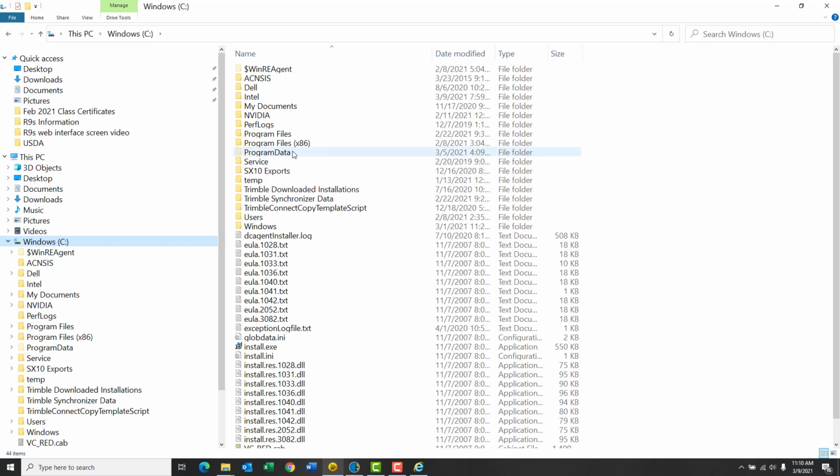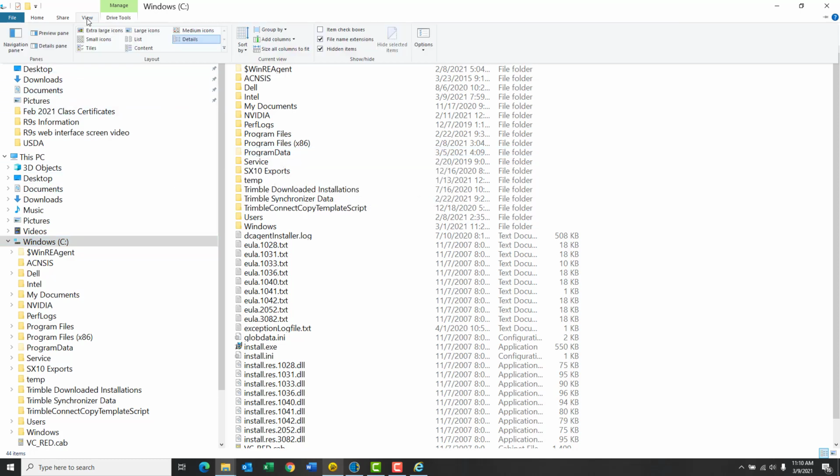Now that's a hidden folder on most Windows 10 computers, so it's important, if you're using the File Explorer routine, to go up to View first and make sure that your hidden items are set to reveal themselves. I also usually recommend making sure that your file name extensions are visible as well, or it's kind of hard to tell what you're working with.